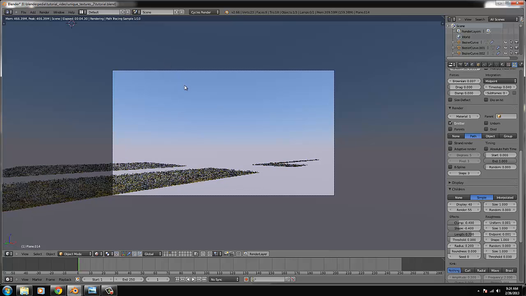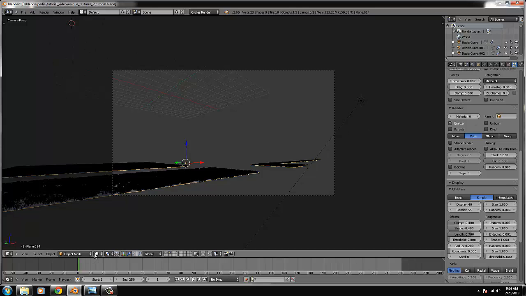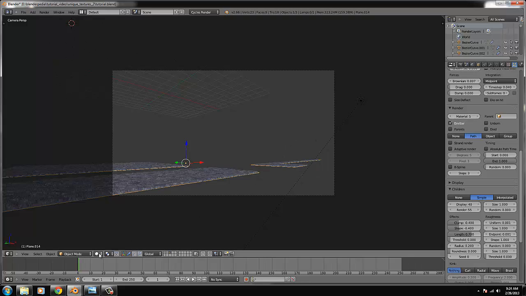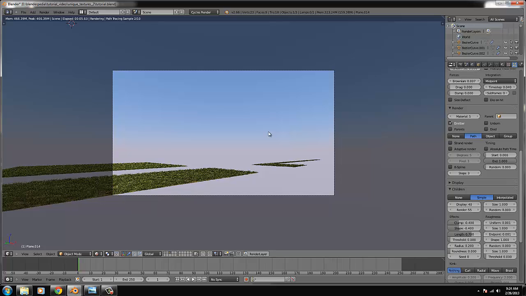You can see it takes a long time. Oh yeah, we still don't have anything, and that's because we have to apply texture number 5 on it. There we go. And 6. There is no 6. There's only 5. Hit render again. It should work. It does. It does work.